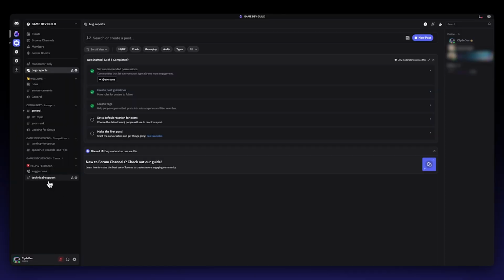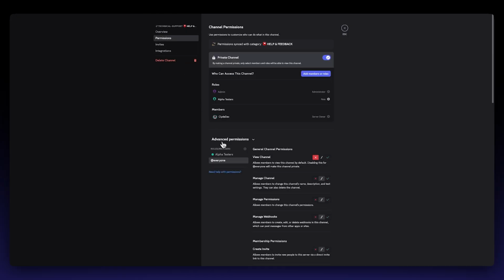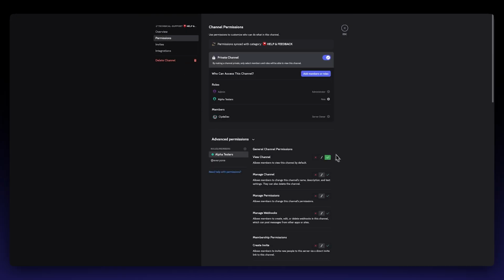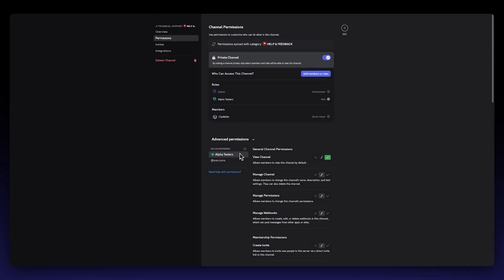Server-wide permissions are great, but what if you need finer controls for specific channels or categories? That's where channel overrides come in. You can set channel-specific permissions by right-clicking a channel or category, selecting Edit Channel or Category, and going to Permissions. Here, you can add roles or even individual members and change how permissions behave just for that channel or category. A green check means allow, a red X means deny, and a slash means it inherits from server permissions or its parent category.